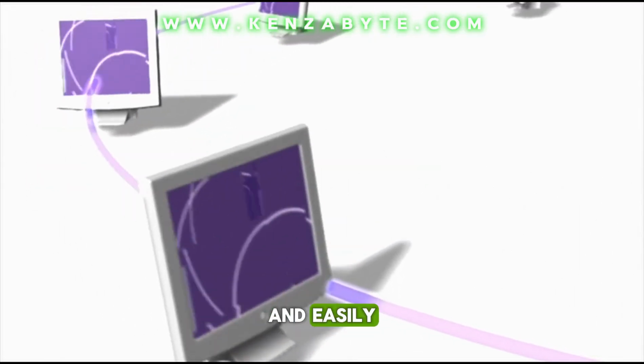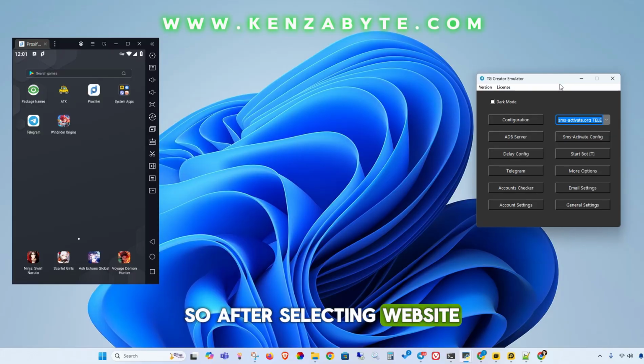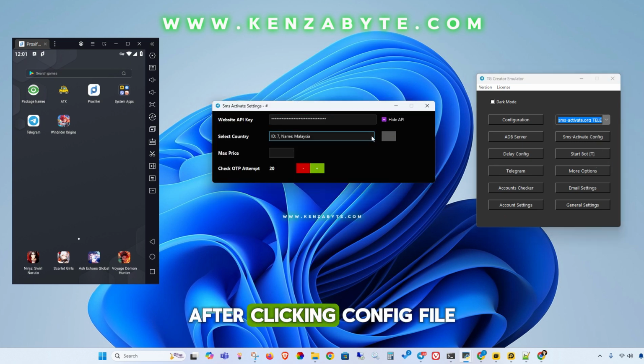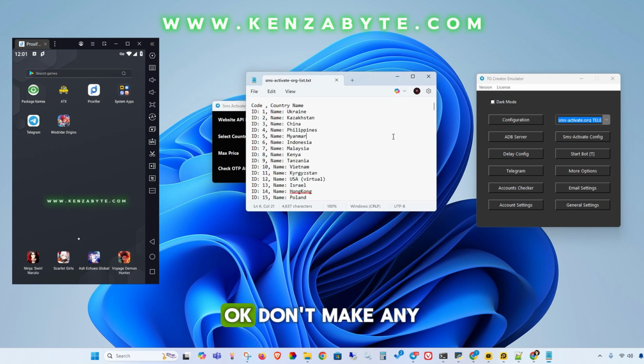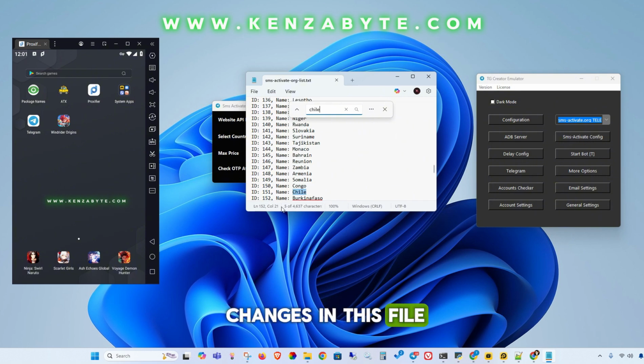and easily. So after selecting website, click on config button. I am selecting here SMS activate with Telethon module, okay? After clicking config file, you will get a window like this. Here you can put your API key, and from here you can find the country and you can see country code, okay? And don't make any changes in this file.